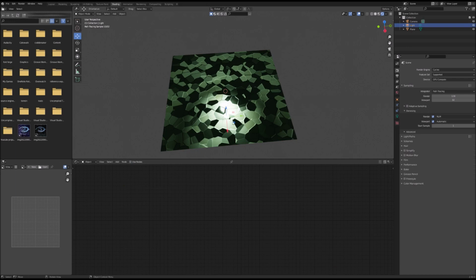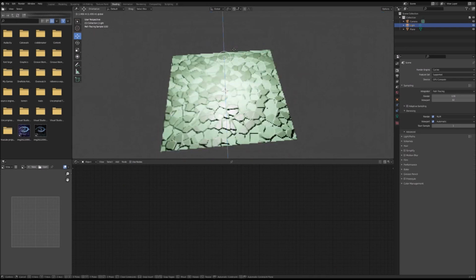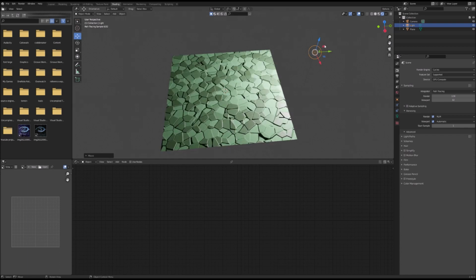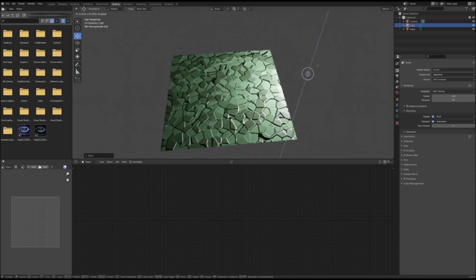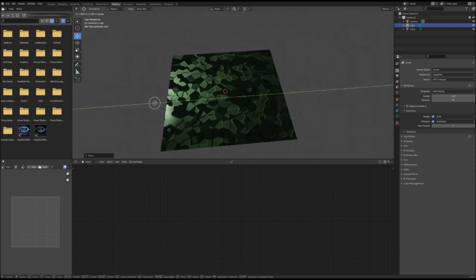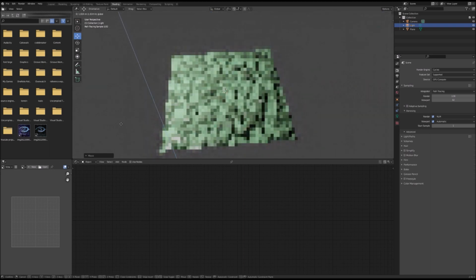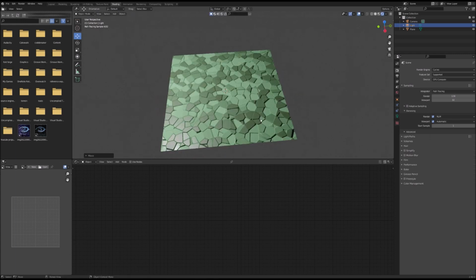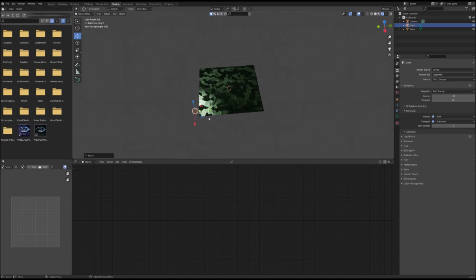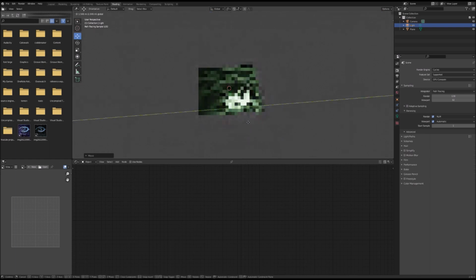And we're going to test it out with the light. Just move the light to different areas of your texture to see how it looks. Shine it underneath. Shine it on top. Zoom out. Just make sure it looks all good and well.